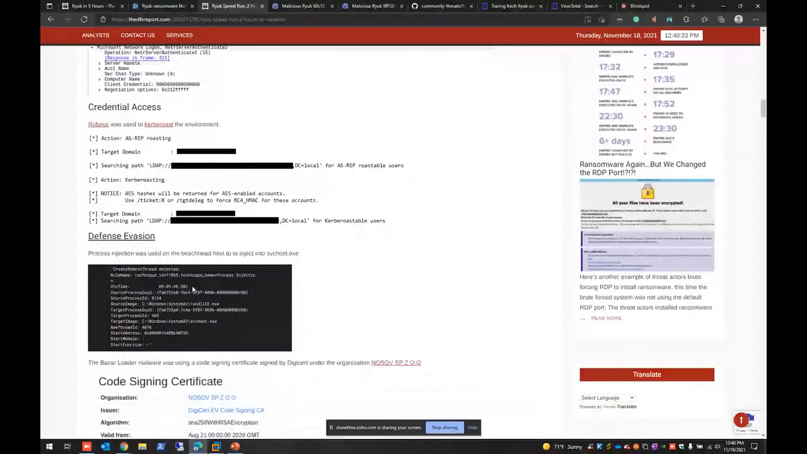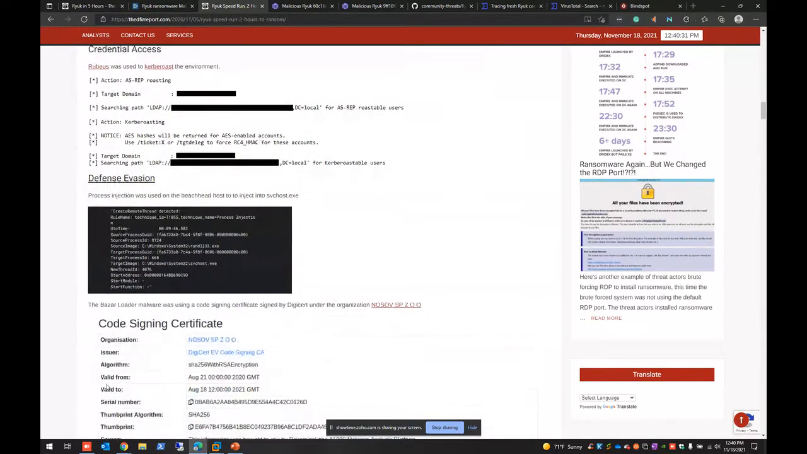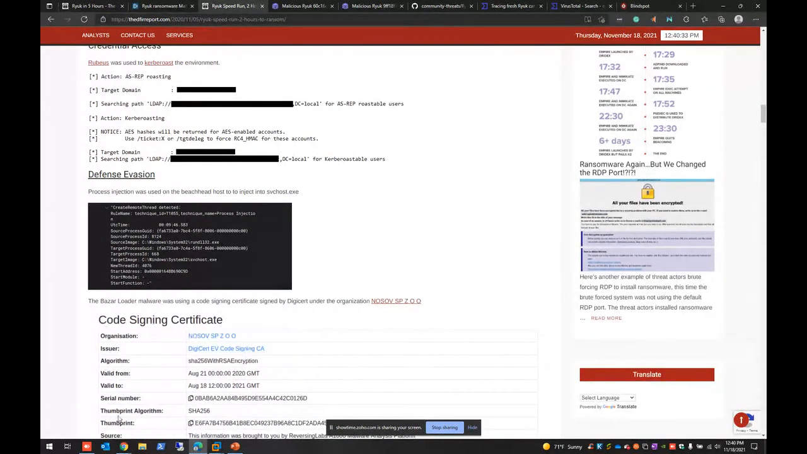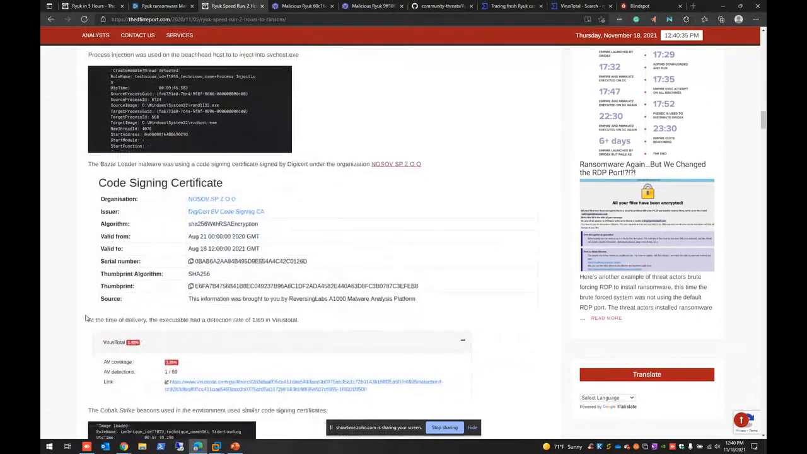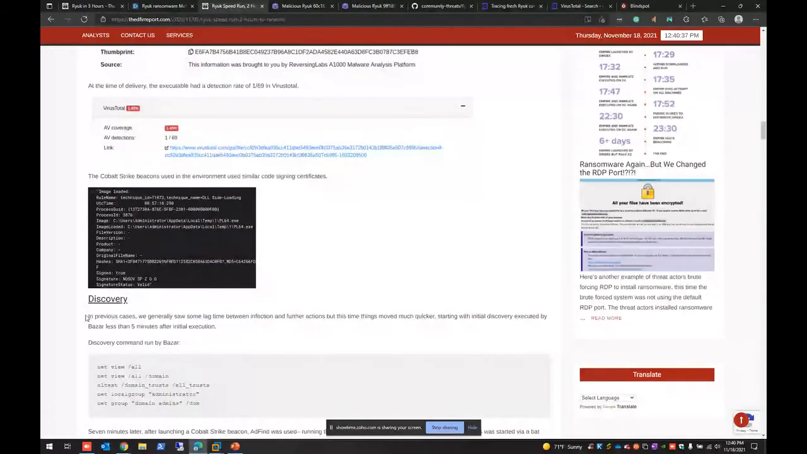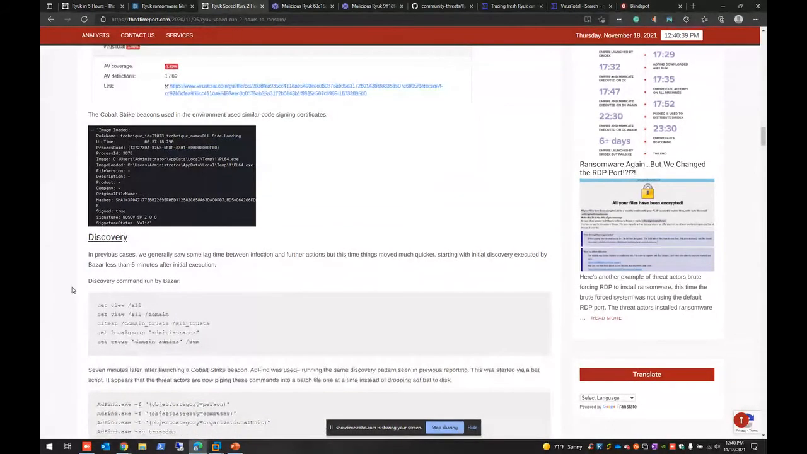The defense evasion starts to come in with all these things. So now I'm using svchost instead of rundll32. Many of those things. Code signing wasn't introduced. Again, within that short period of time, the playbook has changed.